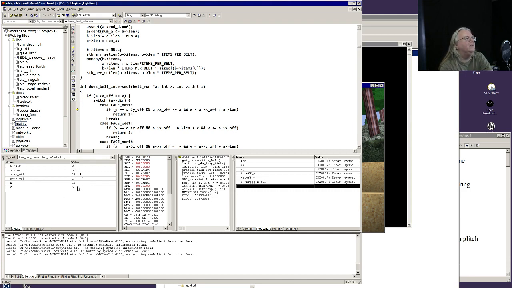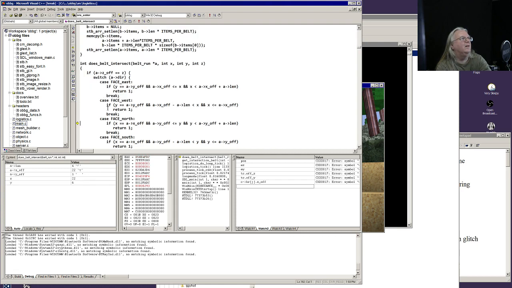Okay, now they match. Y is 6, Y off is 1. X is 22, and X off is 17. Okay, so this is probably the other belt. Okay, here's the north belt. X off and X match. Y off is 1, Y is 6, and line is only 4. Why is that the case?